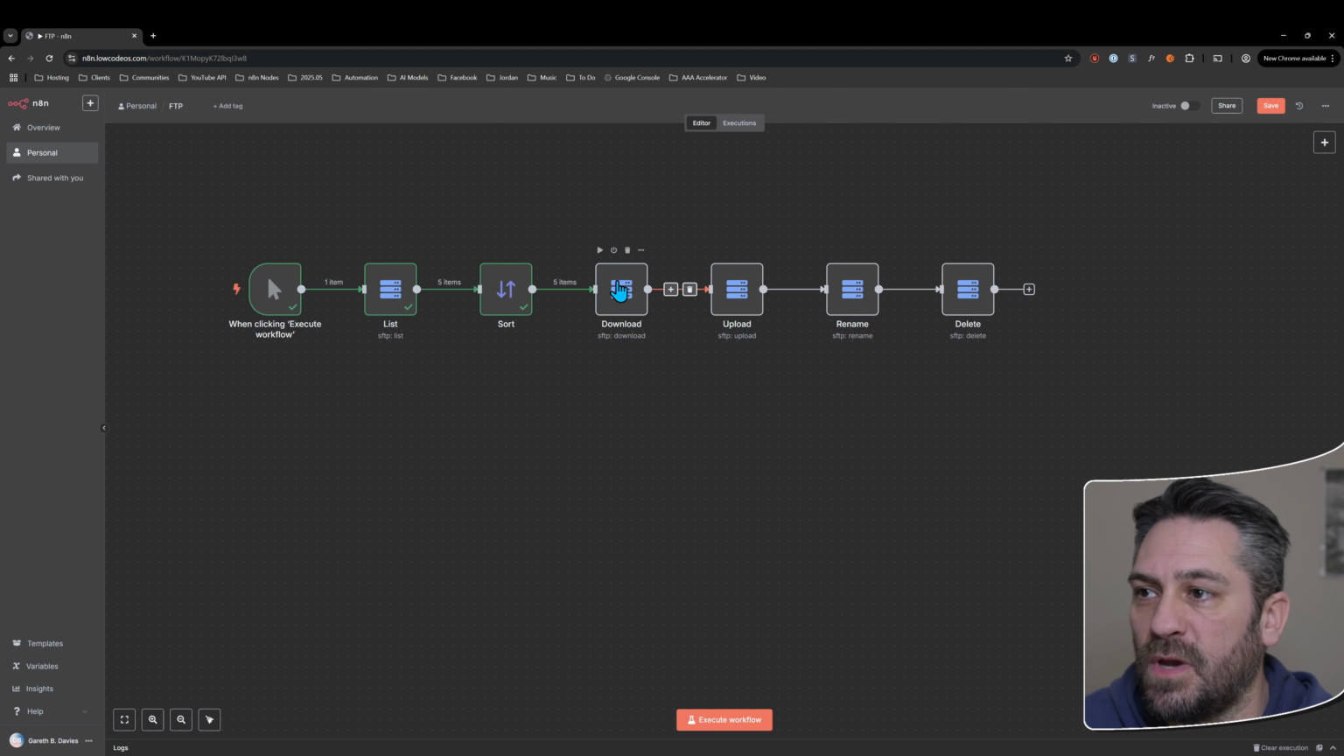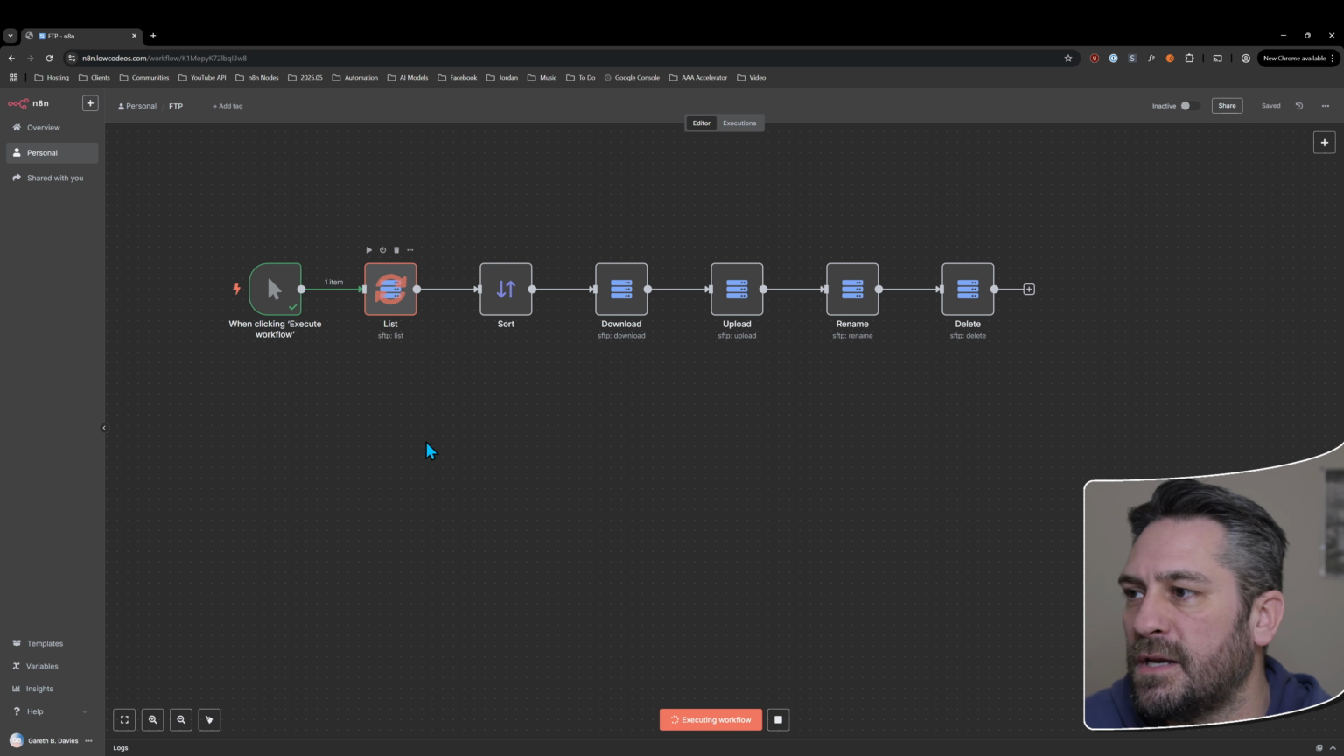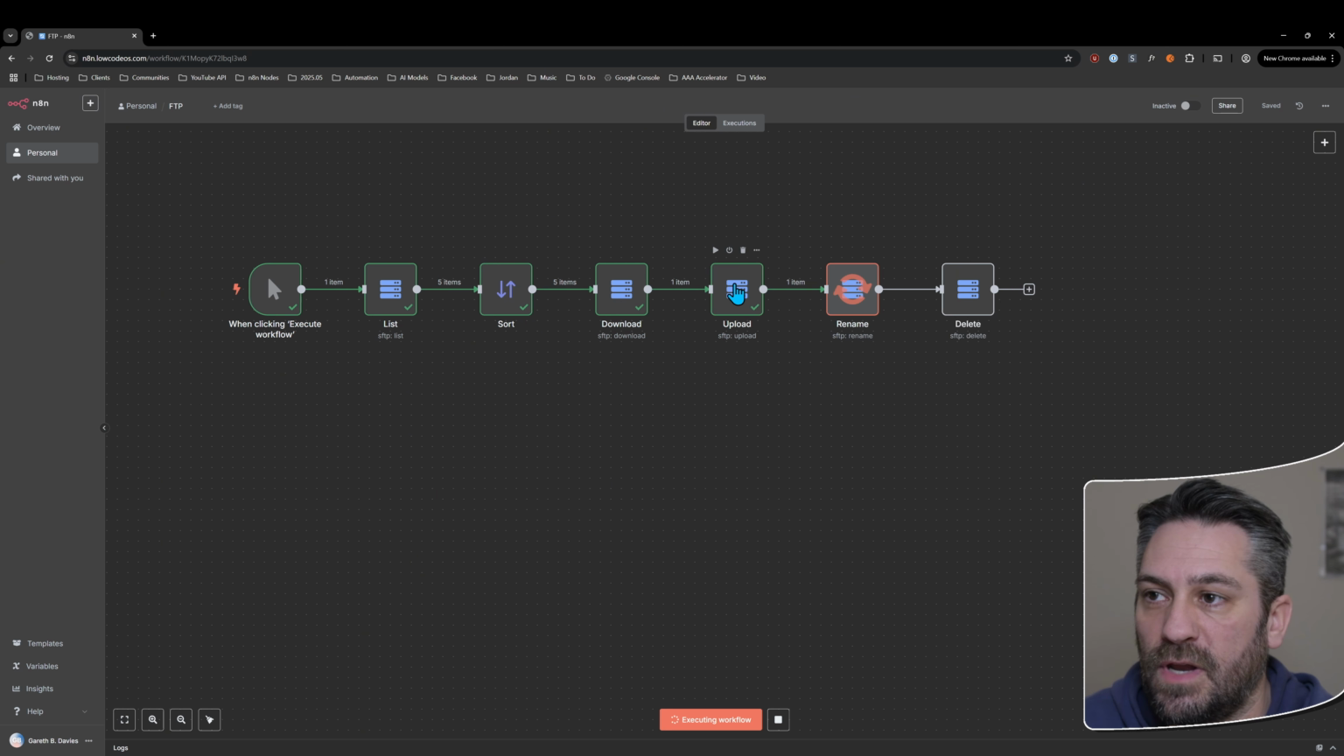Since we'll do it for that first one, then the subsequent nodes, I don't need to make that change because only one item is going to be passed along from one to the other. So let's execute that and see how it goes. So we're getting the list again, all 5 items, sorting them, passing it to the download node. It's downloaded it. Now it's uploading it with the new name. Now it's renaming it, and now it's deleting it. So we can see that that should all go green. There we go, we got that.